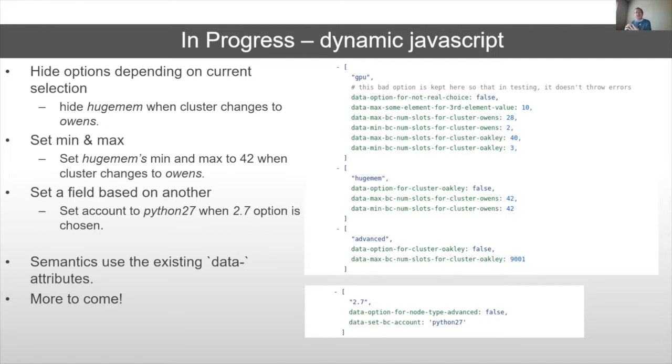Oftentimes GPUs on this cluster are one size, and GPUs on the other cluster are a different size. So this provides functionality where if you make a choice, you can set the min and max. Here I've got BC num slots. So you can set the minimum and maximum number of cores available on another form field, sort of dynamically, without adding your own JavaScript.